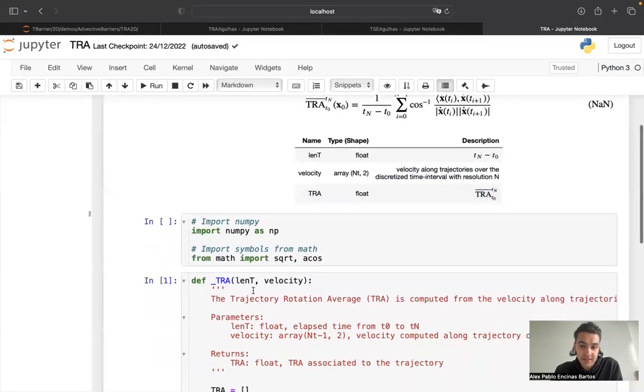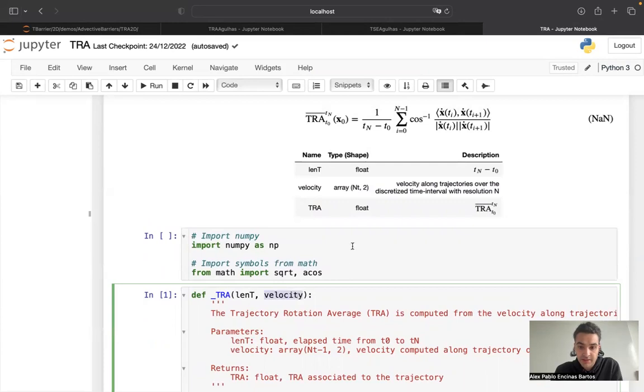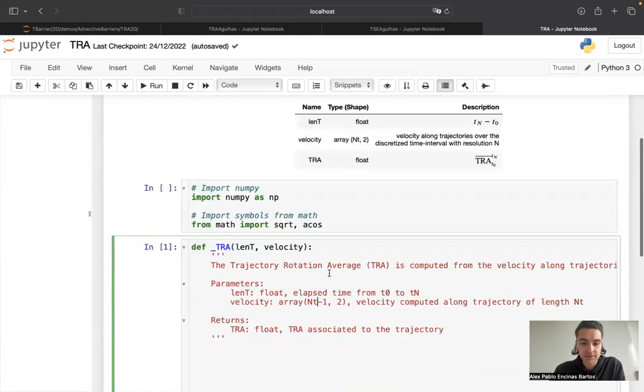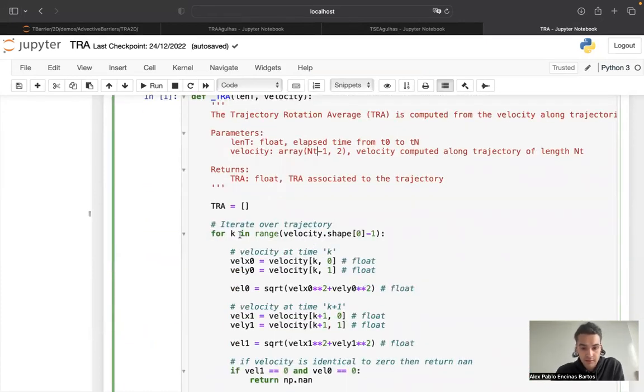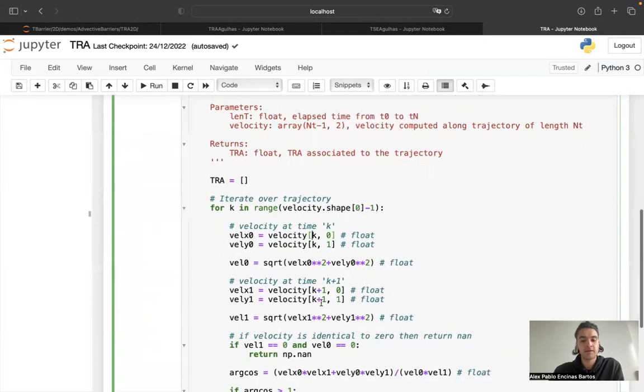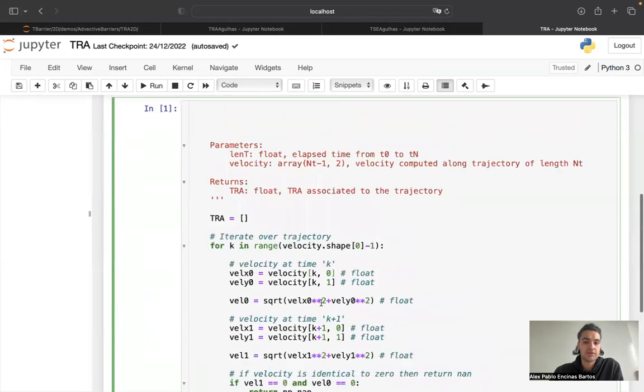The TRA function takes as input, of course, the velocity along the trajectory. And this is simply an array of size nt by 2, where nt is the number of measurements along the trajectory. Of course, this is all discretized. And 2 simply stands for the x and the y component of the velocity. And then also the length of the time interval, because we need to normalize this in the end. What it does is it simply implements this function here. So you iterate along a trajectory, you extract the x component and y component of the velocity field at the time k, and then at the time k plus 1, you do the same, and then you simply compute the angle. So it's fairly straightforward.